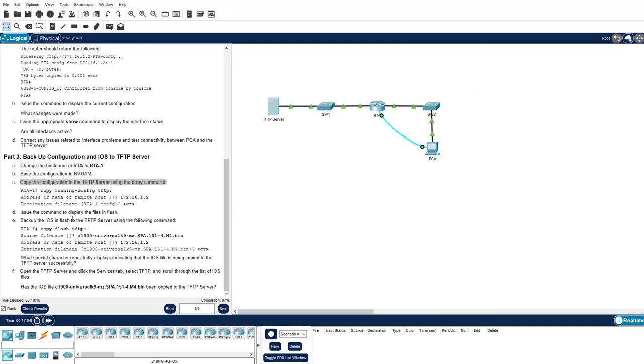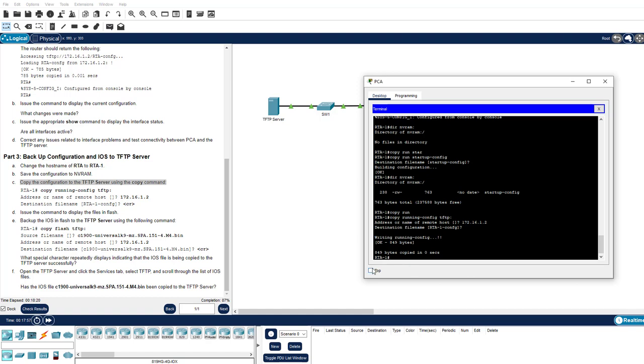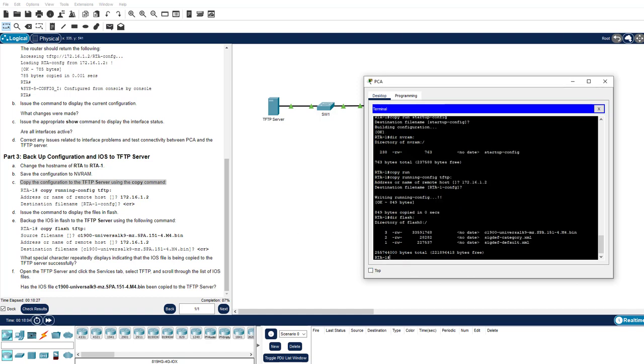In D, issue the command to display the files in Flash. So the dir command and then flash colon. We see several files here. We're looking for the operating system file. We can see which one that is. That's the one that ends in .bin for binary, and it's got a typical IOS formatted name.